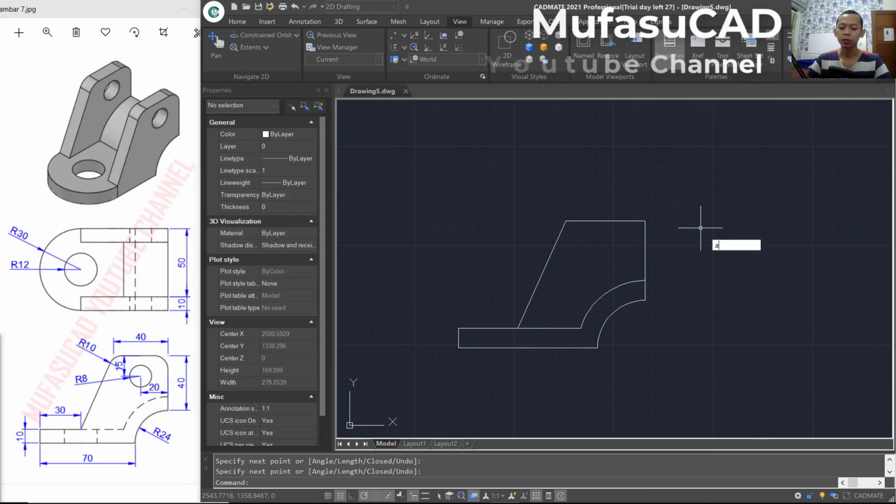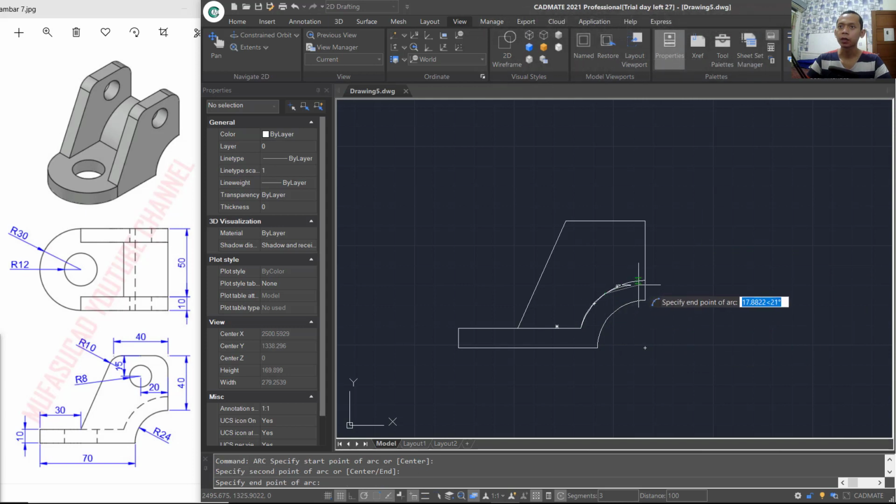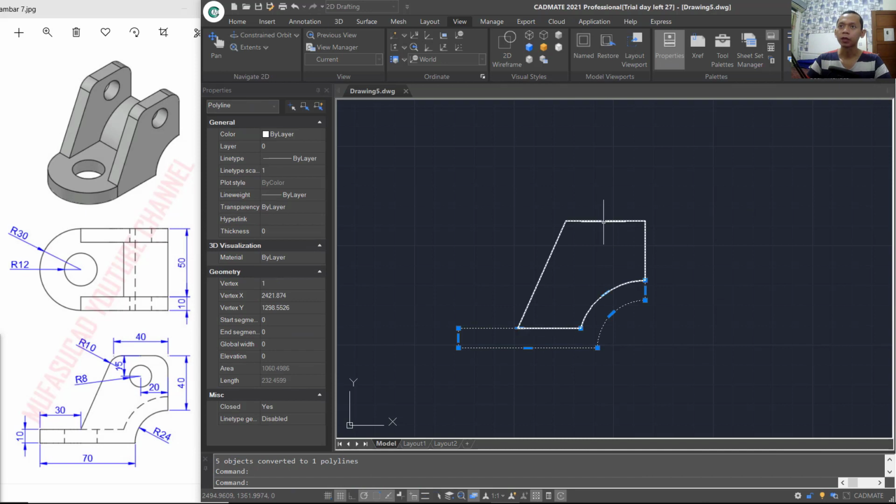You can use the arc command to create an arc starting from these points. Move into here, the middle point, and click at this point. Finally, we can use the join command to combine these objects and you can press enter. So we already have two polyline objects.